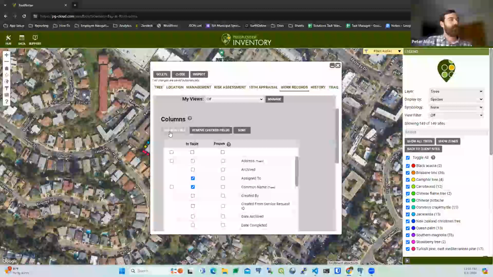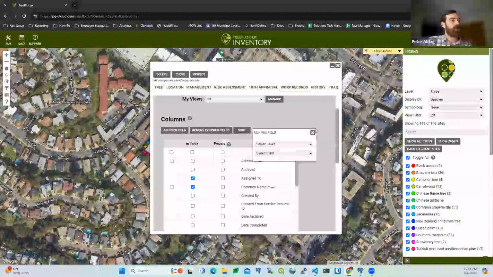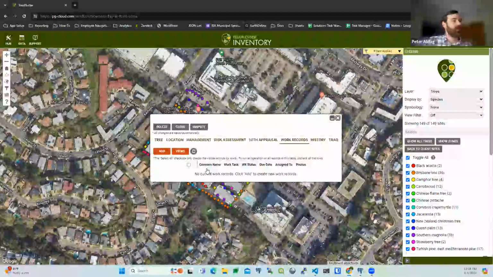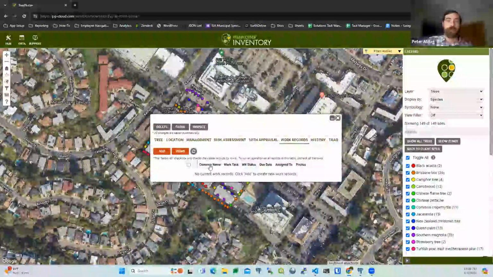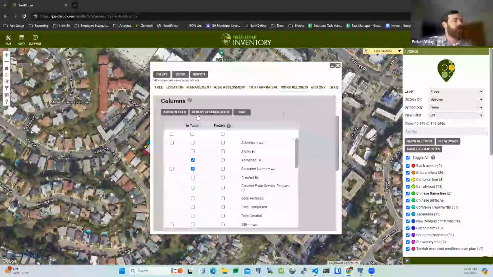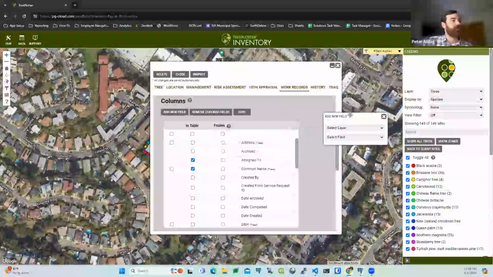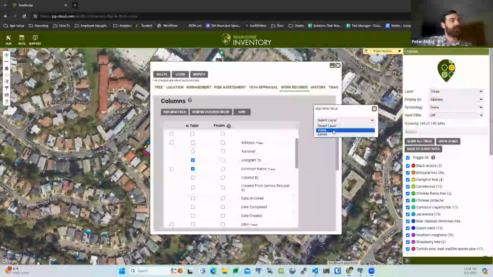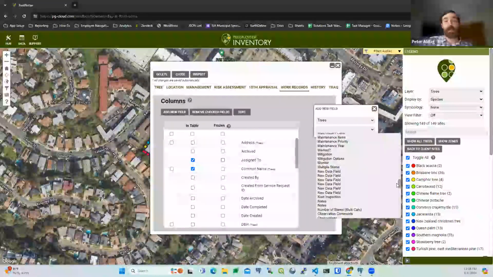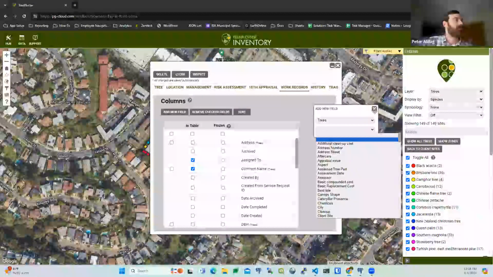You can also add fields that exist in other layers. So one thing you might have noticed in this initial view here is we have a common name. So that's going to get pulled in directly from the tree details form. So I can add new fields. Again, for those folks who have multiple layers, you'll need to select your layer first, and then you'll see this great long list of all the other potential field options that you have.